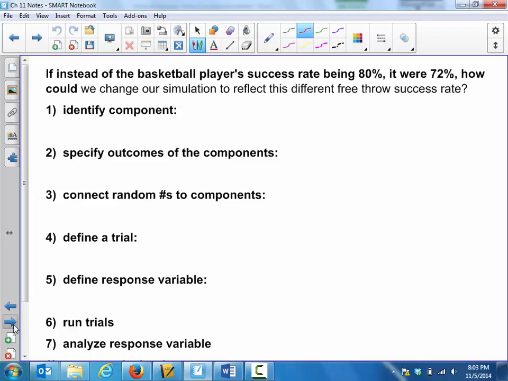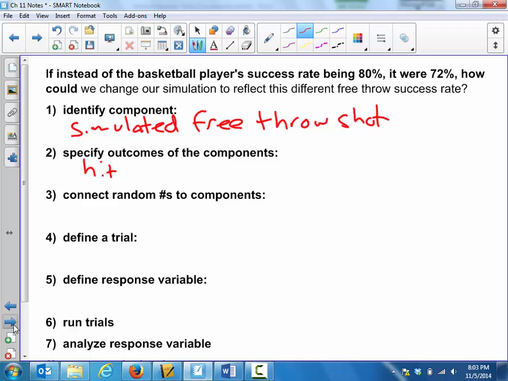If instead of the basketball player's success rate being 80%, it was 72%, how could we change our simulation to reflect this different free throw success rate? Well, a component is still fundamentally that most basic random event. So a component would be, in this case, a simulated free throw shot. The outcomes obviously are a hit or a miss.